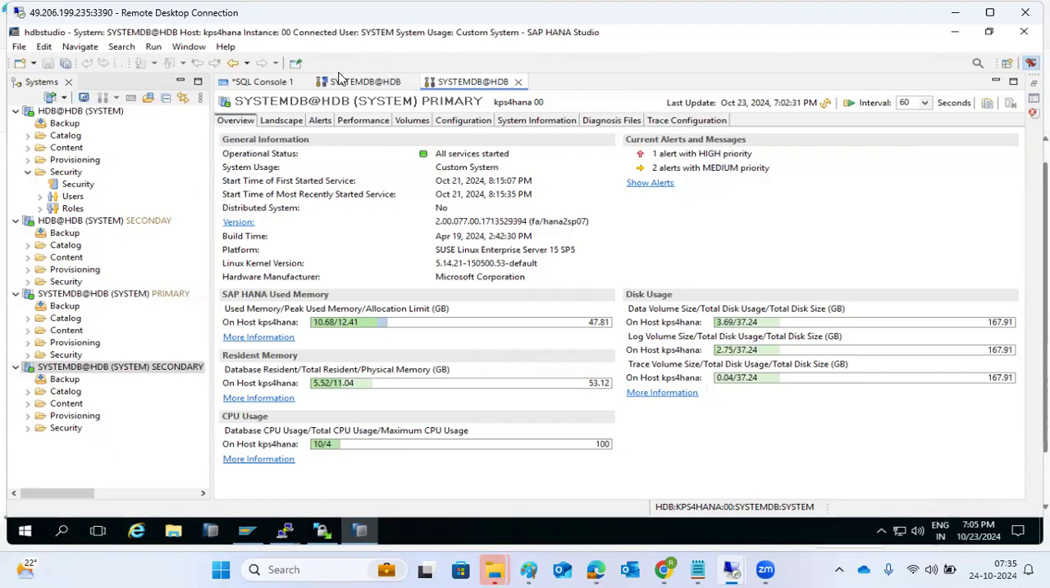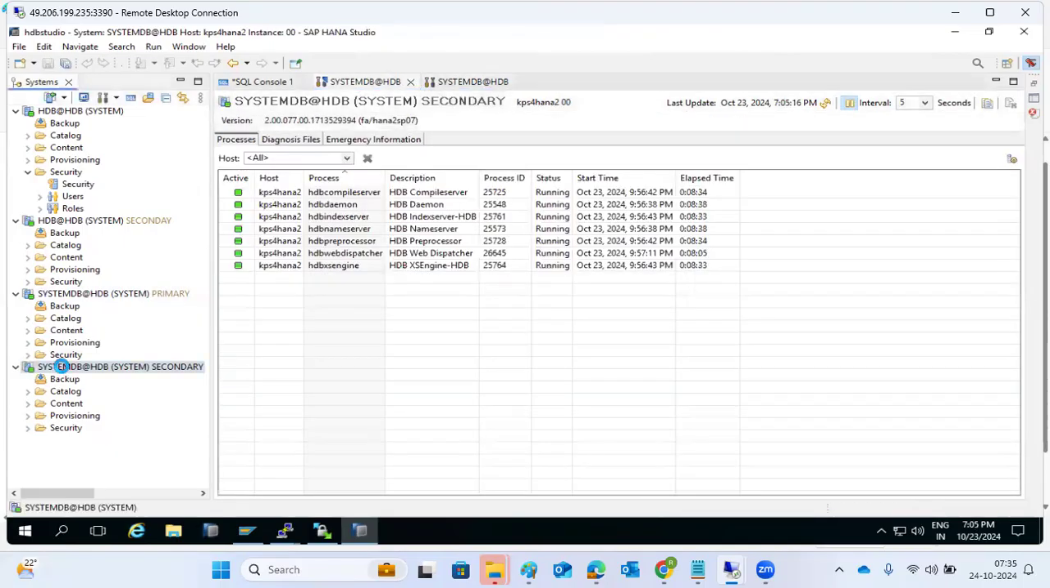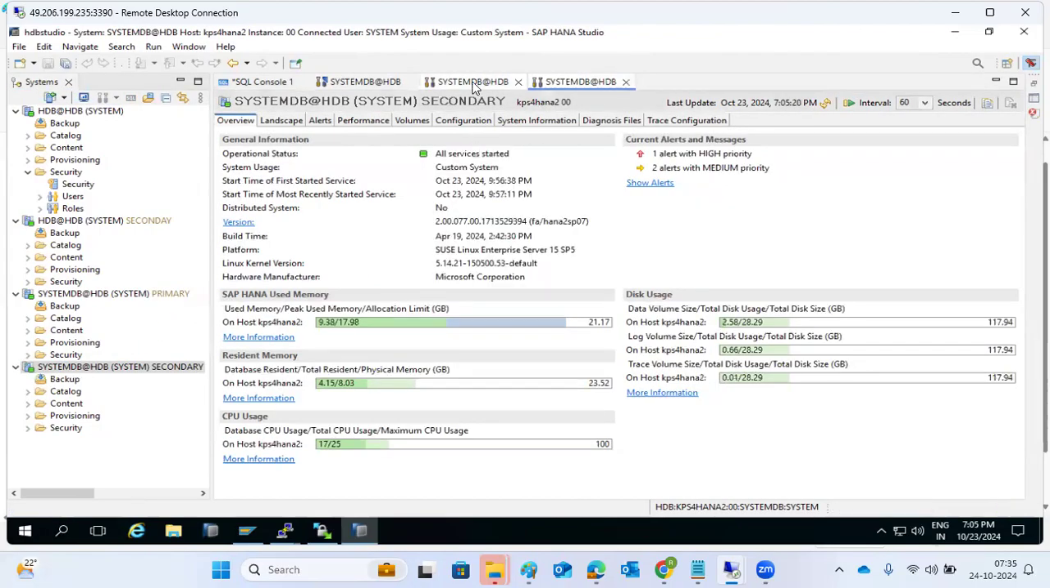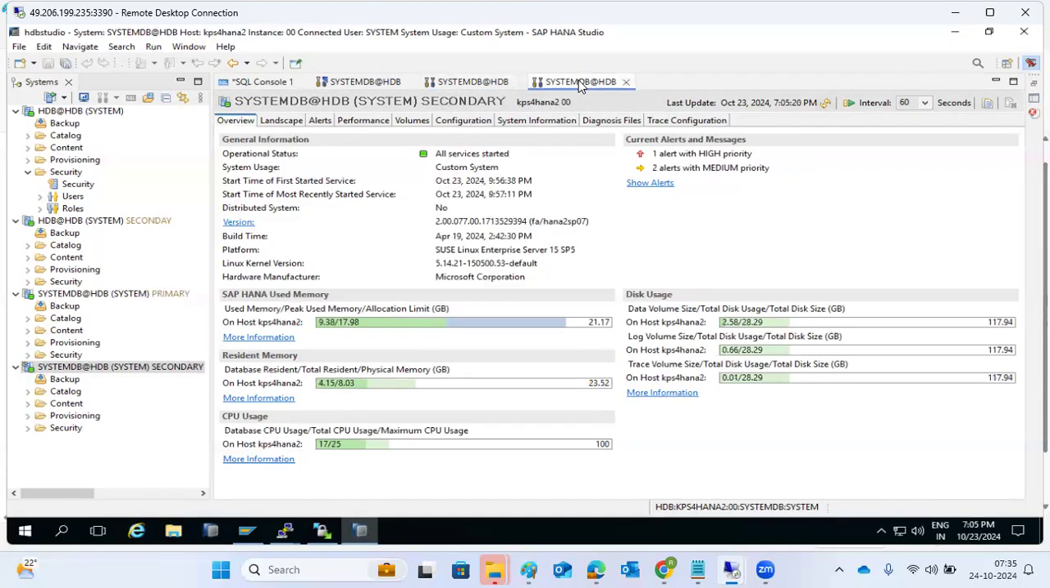So we have to take the backup. Once you have done the backup, all the data we can replicate from the primary to the secondary. That is what we can do here. This is the replication configuration. Both the operating systems and both the versions should be the same.